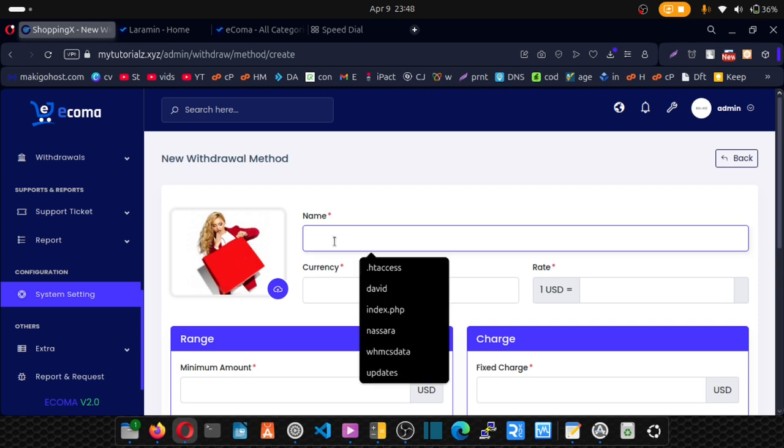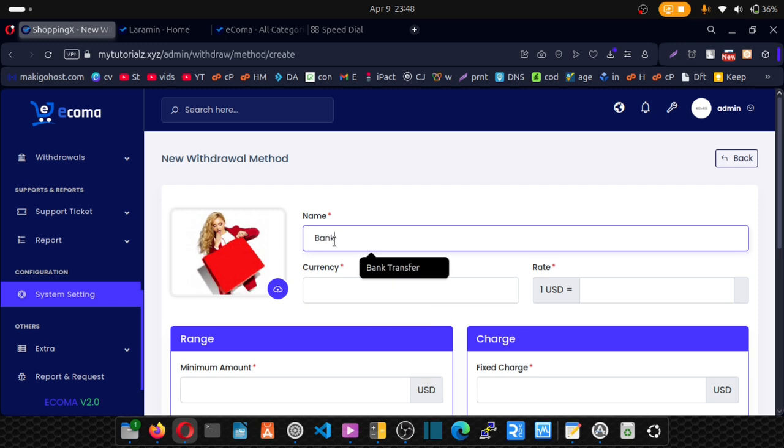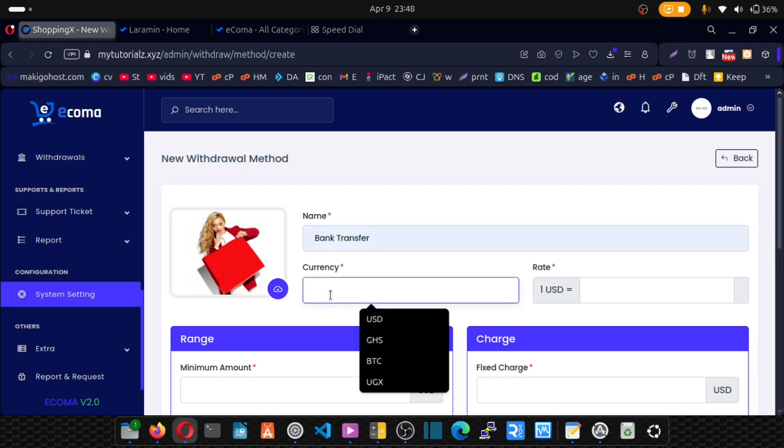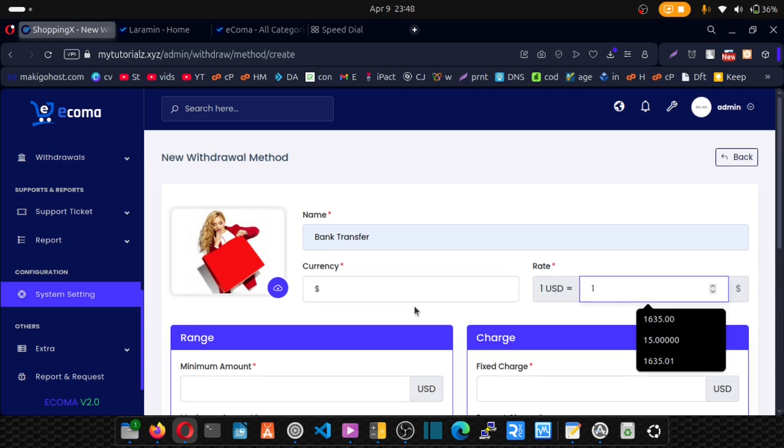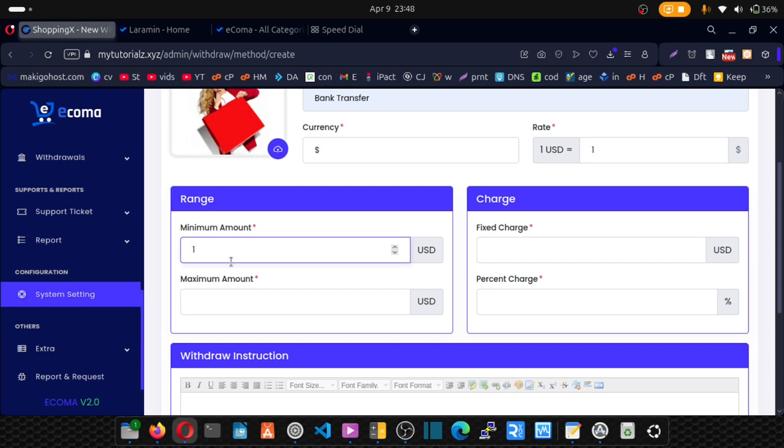Now name: bank transfer. The currency is going to be USD. The rate is 1. Minimum is, so this is where we want to set a threshold. Sellers can only request for their money after they have reached a certain threshold, like $50 and above. So they can only request for this money after they reach this. If you don't want that feature, you can just put 1 there. That means if they make a $5 sale, then they can take their money.